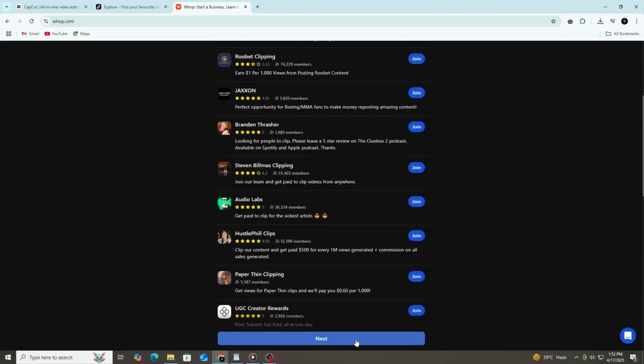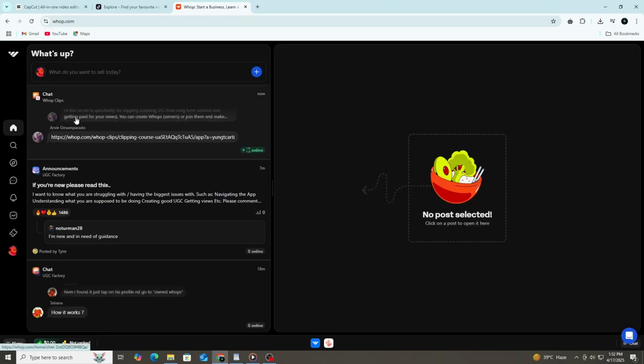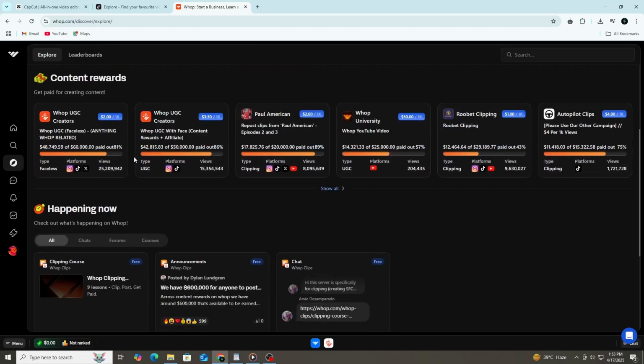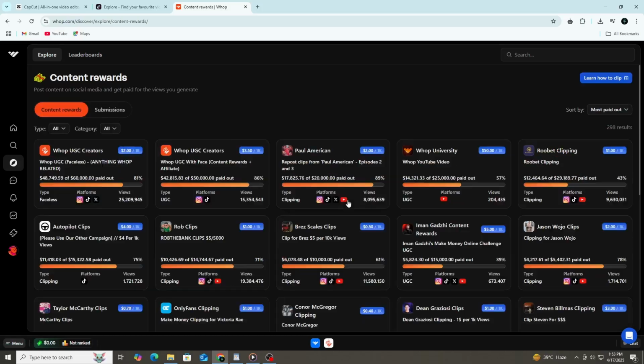To get there, click on the Discover tab. It's the third button on the navigation menu. Once you are in the Discover section, scroll down past the live streams. You'll see an area called Content Rewards. Content Rewards is where you make money by publishing short videos on platforms like TikTok, YouTube Shorts, Instagram Reels, and X. You are paid based on how many views your video gets.